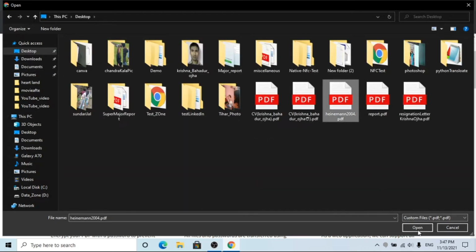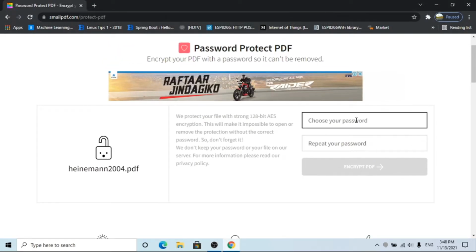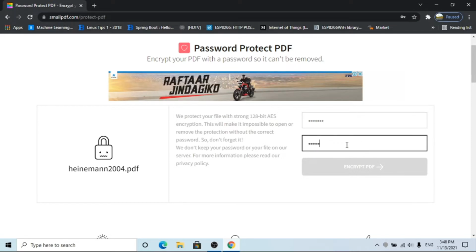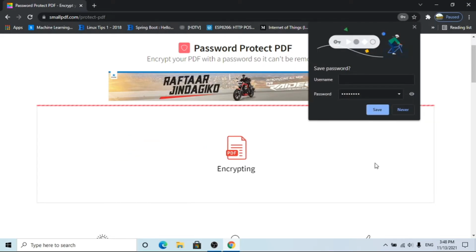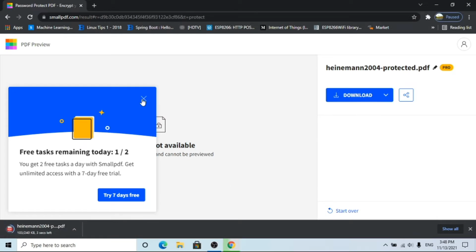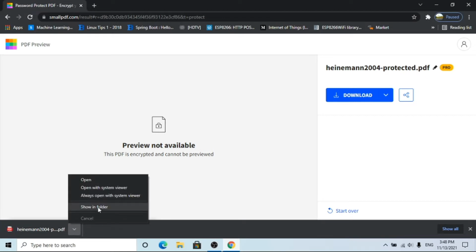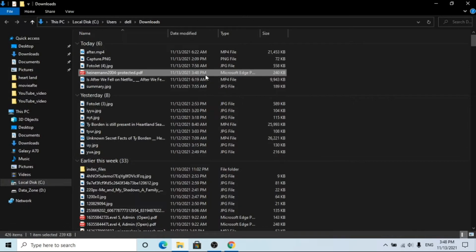Upload the PDF in which you want to set a password and give a password. Please remember the password because without that password you can't open the PDF. Download the encoded PDF. This is the PDF which is protected by your password.